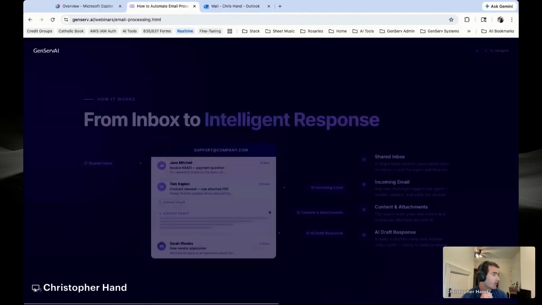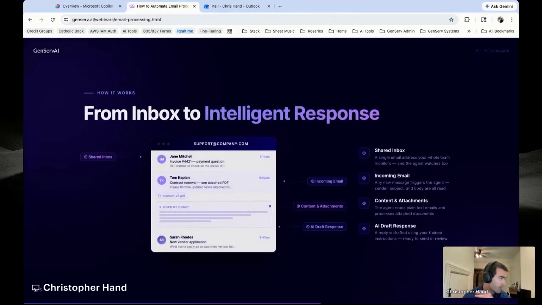Let's see here. So there are a few pieces here, and we're going to go over each one individually. The first one is a shared inbox. Now, I'm not going to actually go over how to set up a shared inbox within Microsoft 365. You can find a lot of guides online. In fact, I've actually found that the best guide for you to set this up yourself is actually to go to Gemini and ask it to walk you through.